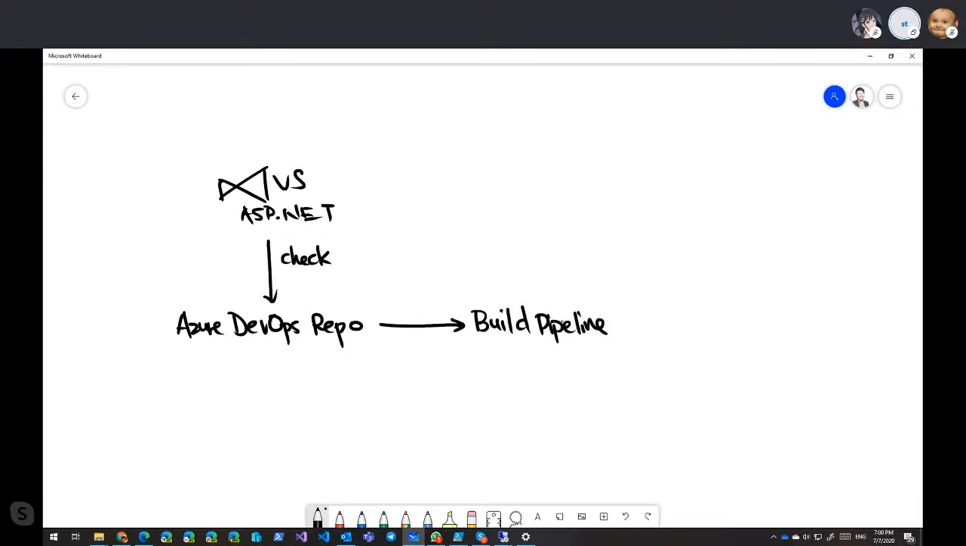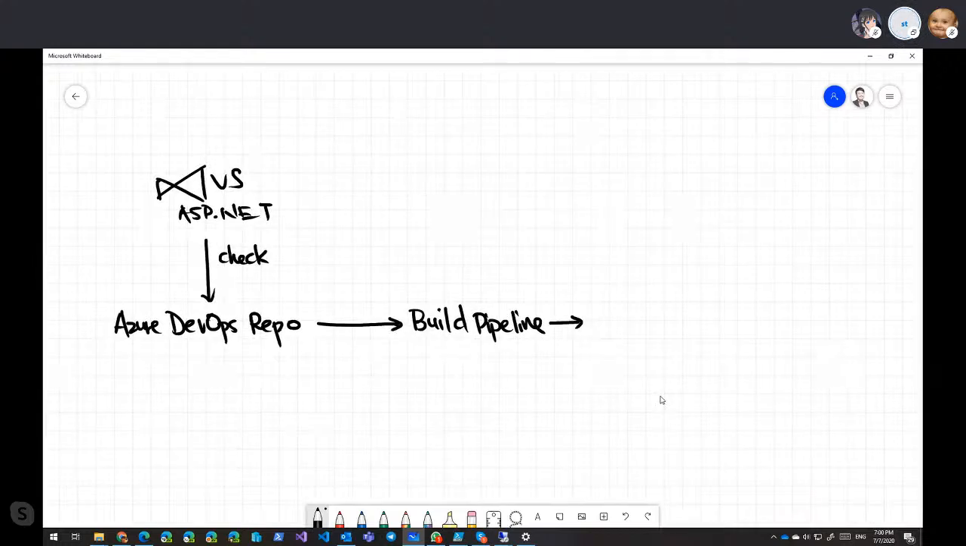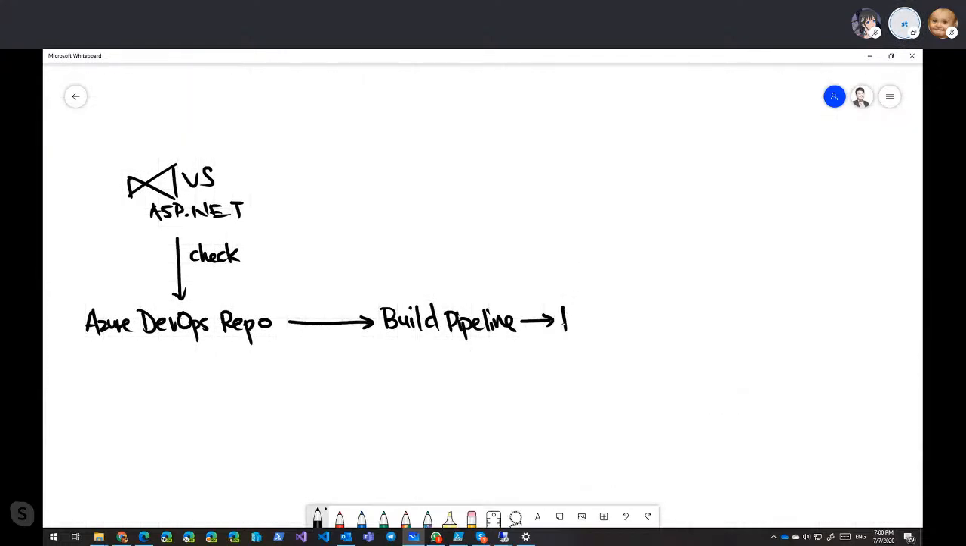So the build pipeline will essentially help me compile the code that I write using ASP.NET. And the outcome or the goal of the build pipeline is that it will come up with what I'll call an artifact. And this artifact can then be used for release.